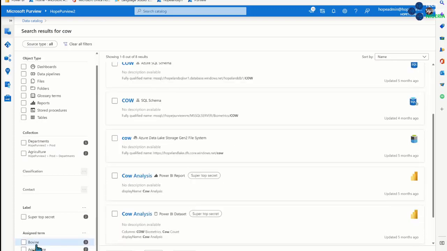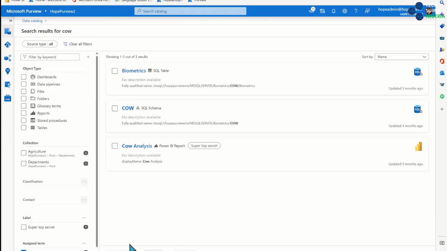I also have in here some assigned terms. So you can see here I have bovine. That is a glossary term that I set up and tied to some of the data assets. So you can see here I have some of that data that the glossary term I set up is tied to as well.